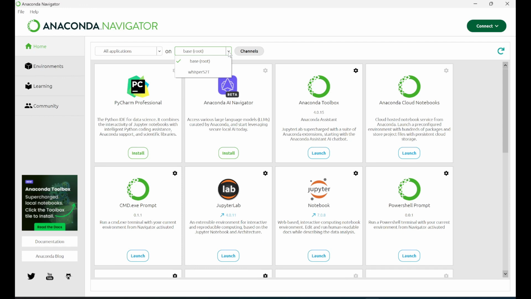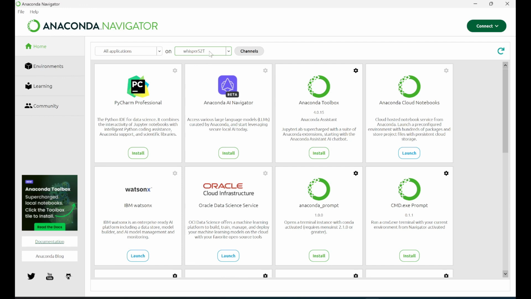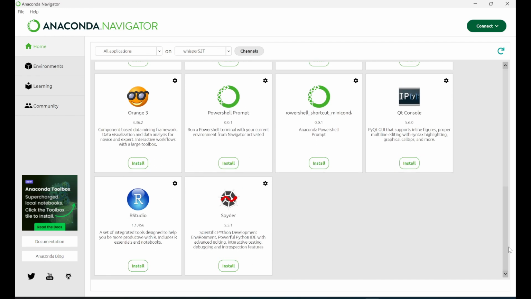Let's look at the existing environments. We created this environment and installed everything inside the WhisperS2T environment. So let me go inside this WhisperS2T environment. Now I am inside WhisperS2T. I'm going to install Spyder. So install. And you can do this also from the command line.